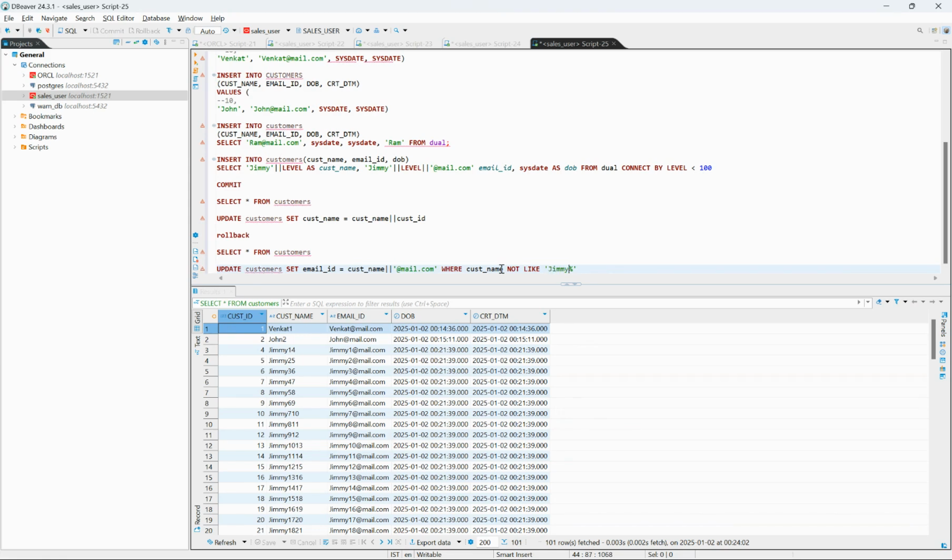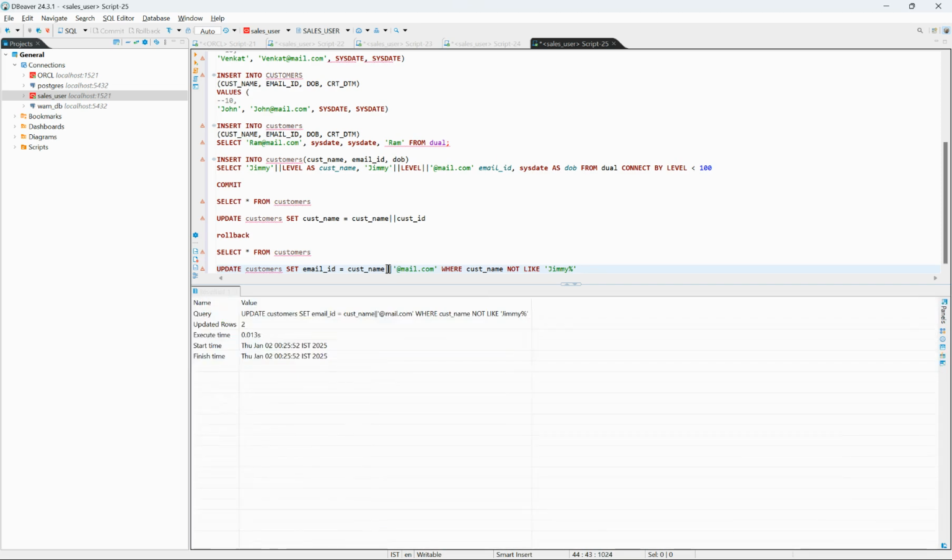Here what I'm saying is the customer name is not starting with Jimmy, right? For all those customers, update the email by prefixing the customer name, right? So let's do this now, and I see that there are only 2 rows that are updated.